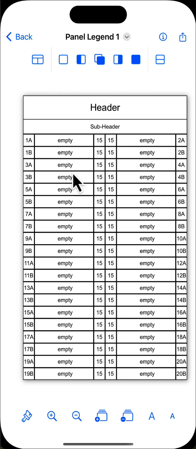To create non-tandem breakers in a panel you have set up as tandem, simply adjust the poles to 2 for any non-tandem breaker.